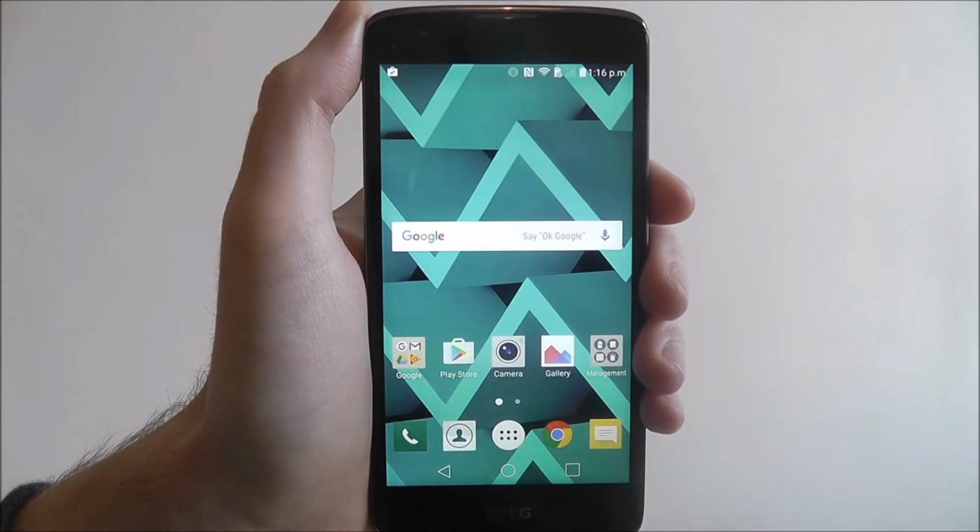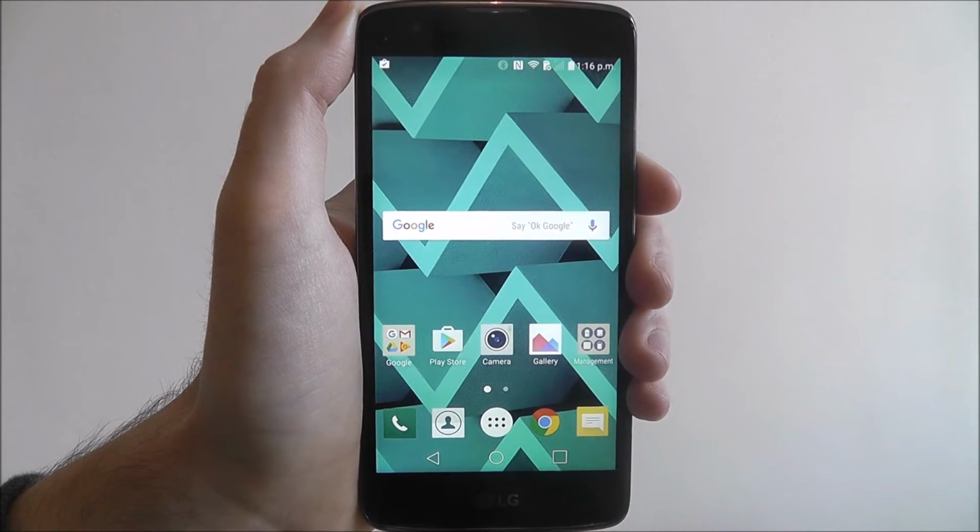Hi guys, in this tutorial I'll be showing you how to check for software updates on the LG K8.